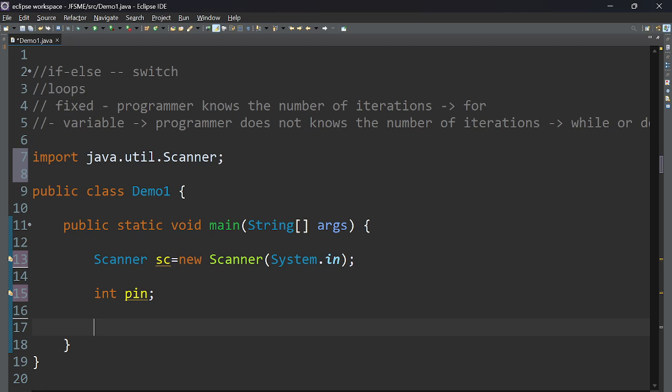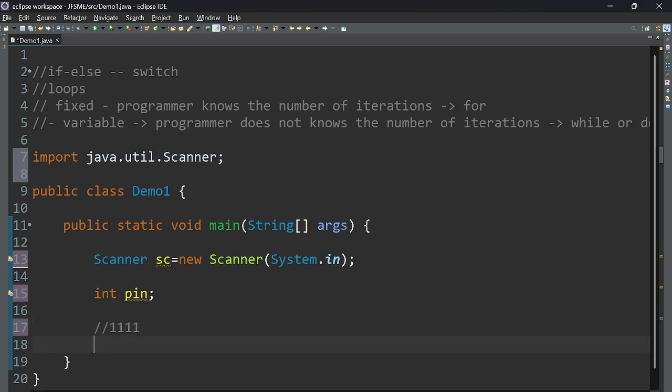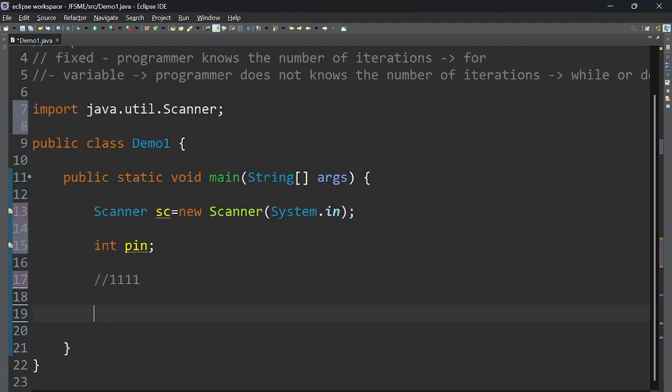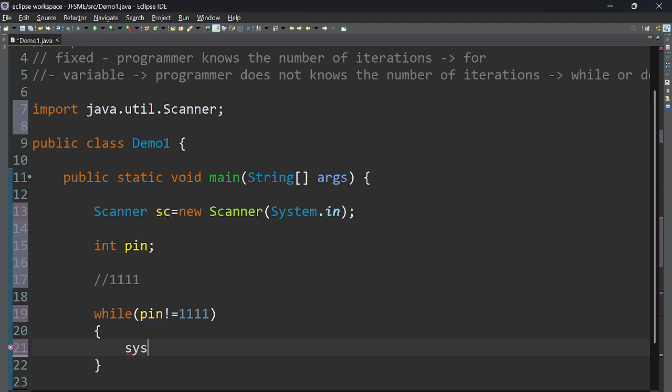Fine. So now I want to perform looping. I want to use a while loop here, and as long as the pin is not, let's say, 1111, which is our correct pin, I don't want to give access to the user. So I'll write while the pin not equal to 1111. As long as that is not equal to 1111, keep reading the pin.